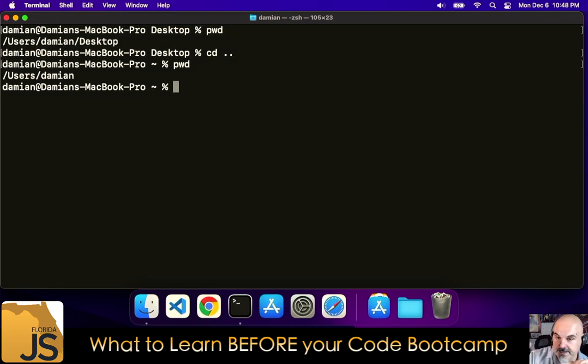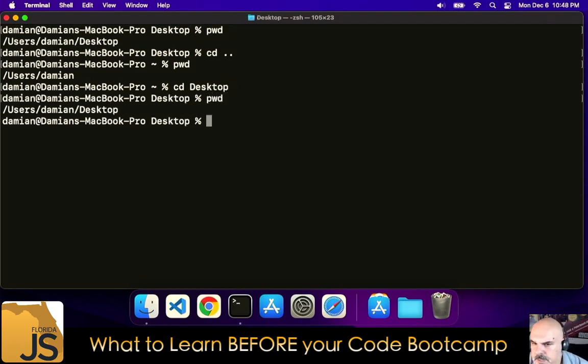I was in the desktop. Now I'm going back to my home directory, something that's a little bit hard to get to with the windows and all that. You know what? Let's go back to the desktop. cd space desktop. Try that a couple of times. pwd. Where am I? I think that pwd stands for that. Here we go. We're in desktop.